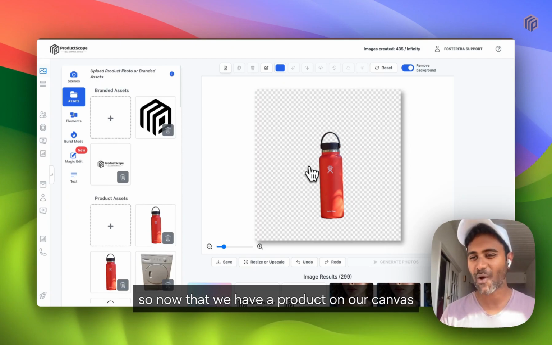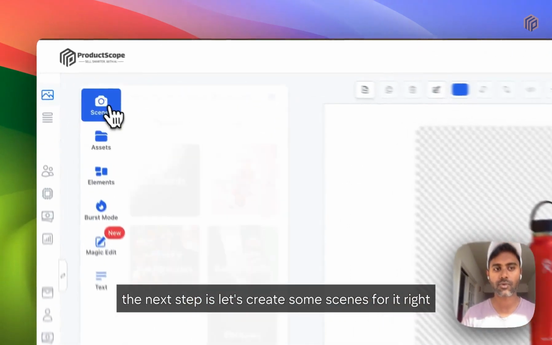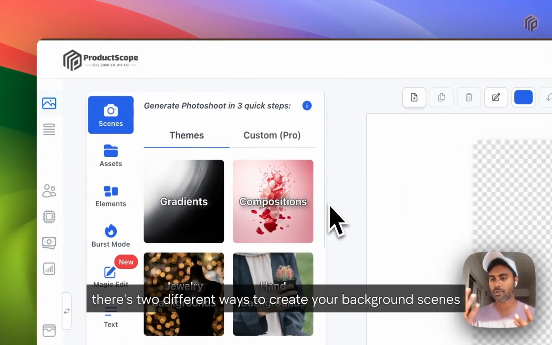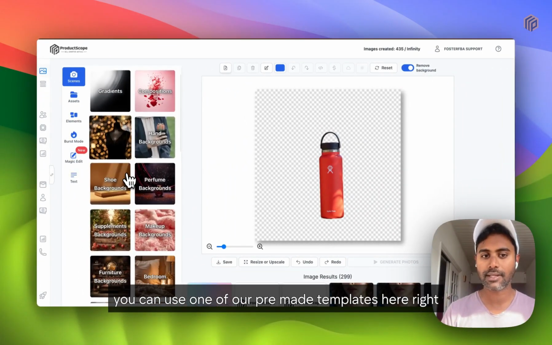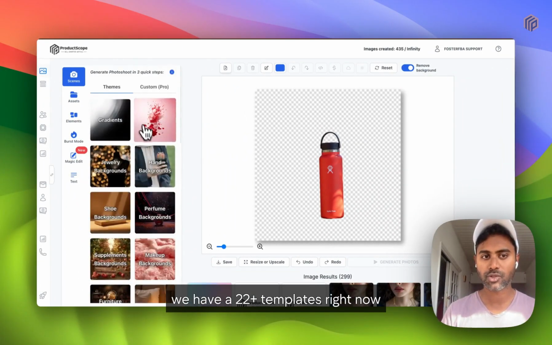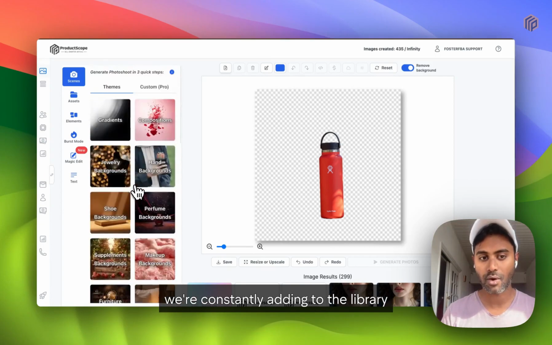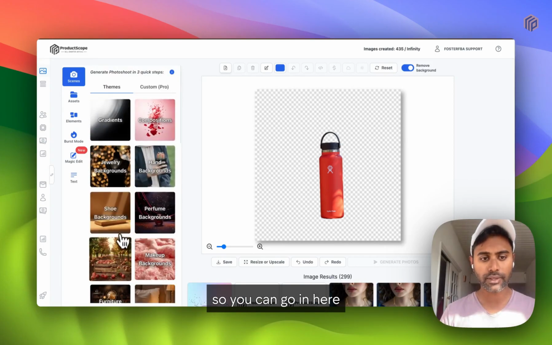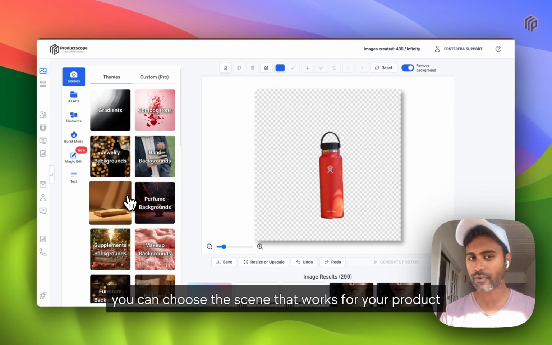So now that we have a product on our canvas, the next step is let's create some scenes for it, right? There's two different ways to create your background scenes. You can use one of our pre-made templates here, right? We have about 22 plus templates right now. We're constantly adding to the library. So you can go in here, you can choose the scene that works for your product.